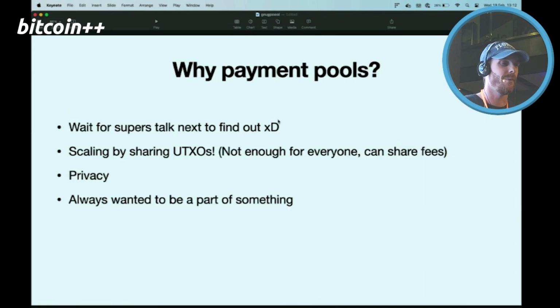Okay, so why payment pools? Super's talk was going to be now, but we swapped it around because his talk is about payment pools as well. It's like the advanced version of this, so it makes sense that he's going to go next. So he'll be able to explain it much better than me. But they basically allow us to scale by sharing UTXOs, and they improve privacy because when a payment leaves the pool, it's very hard to tell who made the payment. And obviously, if you always wanted to be part of something, then you can join a payment pool.